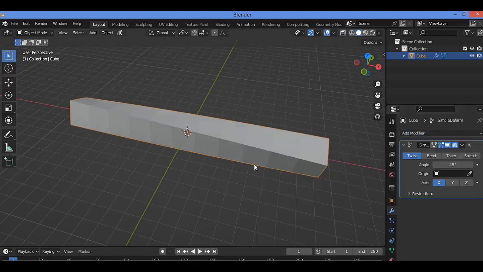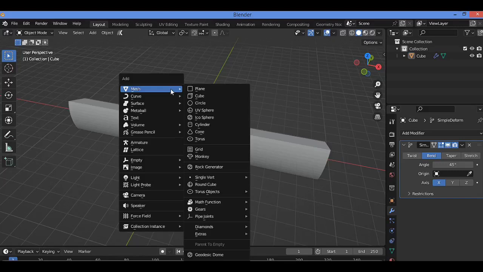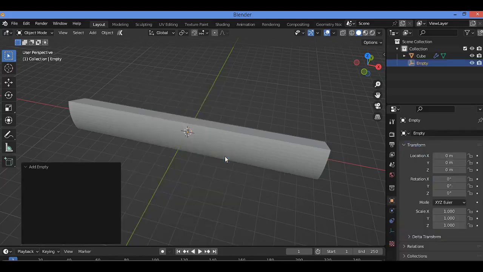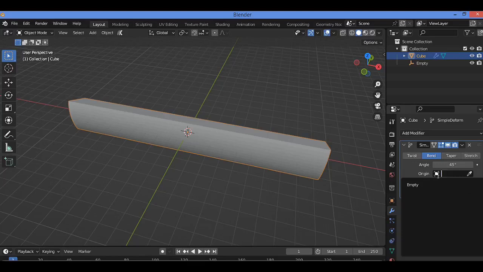Not twist, this time I'm going to try to bend this object, so let's select the bend option as shown here. Shift A, let's add an empty plain axes like this at the center over here. Select your object, go back here, and select that empty. In this case, let's choose which axis the object should bend around.